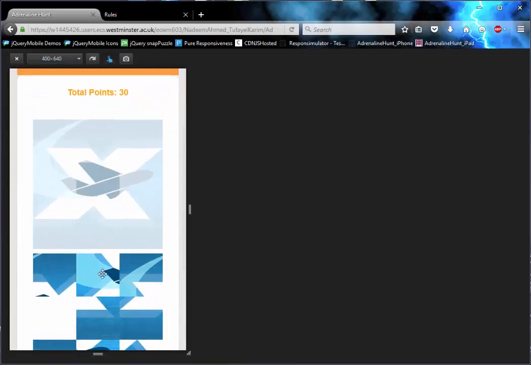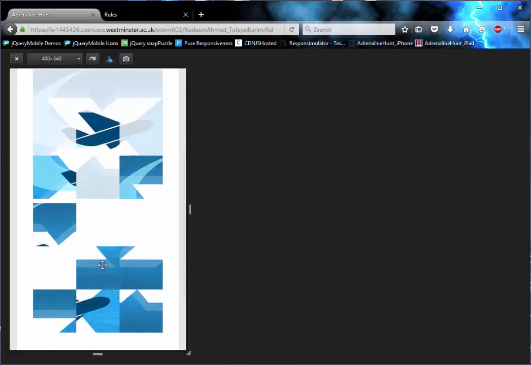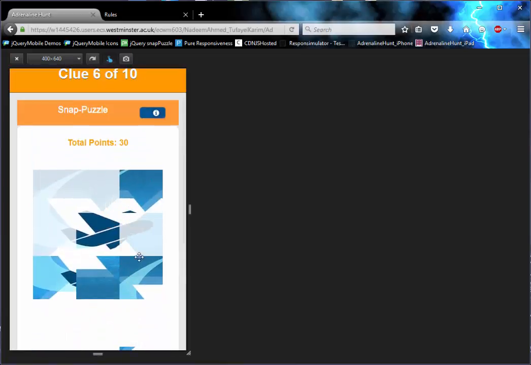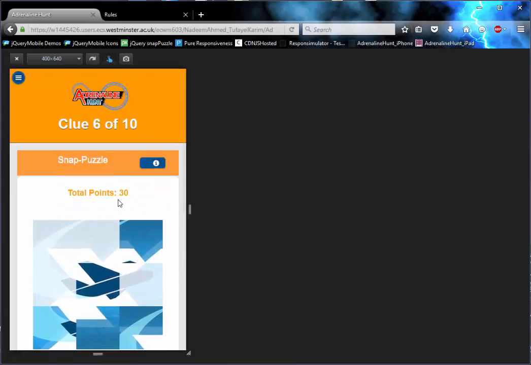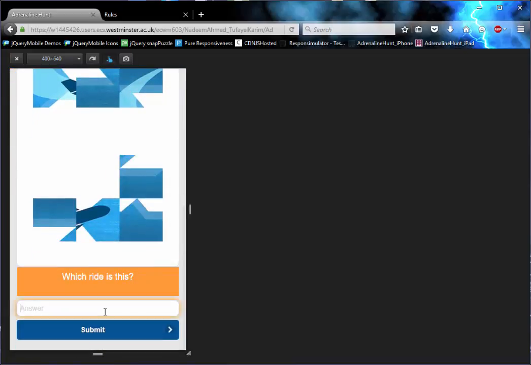There are other sliders, and it also tracks the progress as it shows the total points that the player has earned so far, and also the clue that they're on. So we know that there are 10 clues.